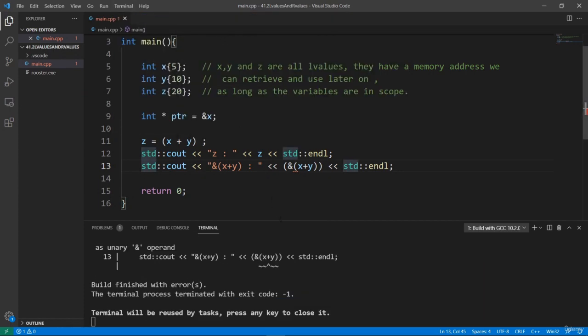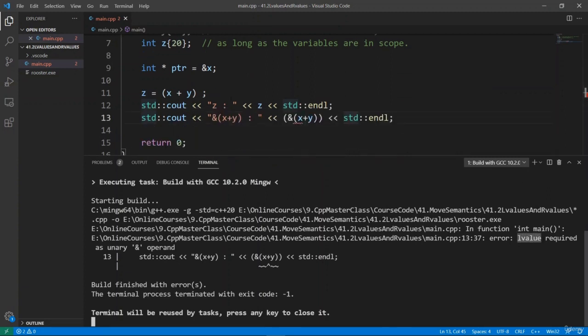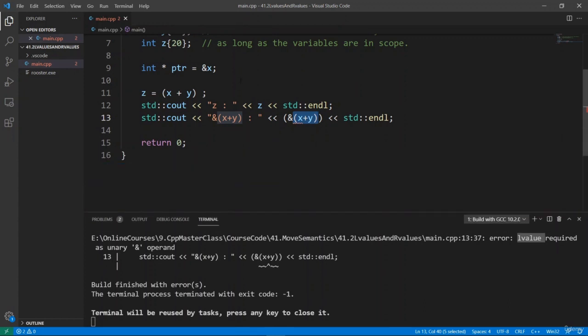Let's pass this through GCC, our compiler, and we're going to get a somewhat meaningful compiler error. We're going to see "L value required as unary & operand". What the compiler means is that you can't really grab the address for an R value. The only thing you can grab an address for is an L value. And the result of X plus Y is not an L value, it is an R value or a temporary value. I really hope this makes sense.